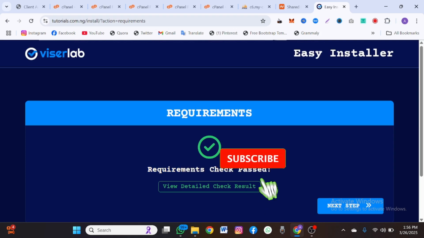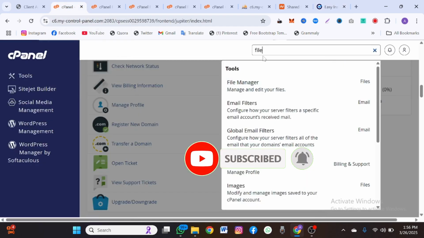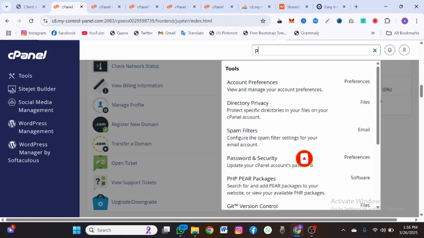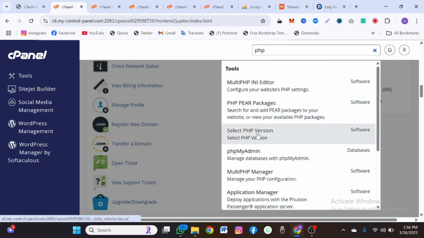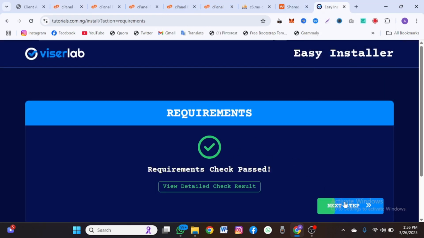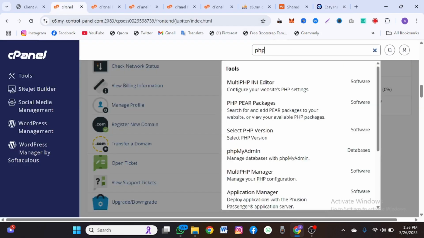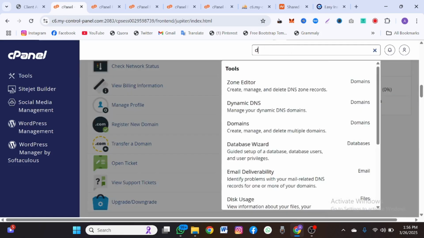Now if your own has not passed, whatever option is showing here, just go to your cPanel, search for it. Sometimes it's PHP, so you just search for PHP, select PHP version, and you select the PHP version that is needed. So mine just showed PHP, that is what all has passed. So what I'm going to do next, click on next. So now it's asking for database. So let's go create a database. So right here you search for database.